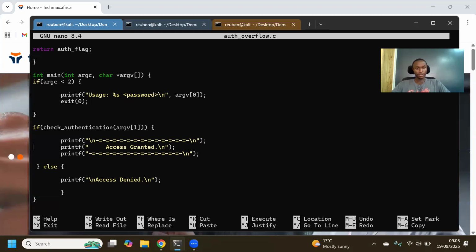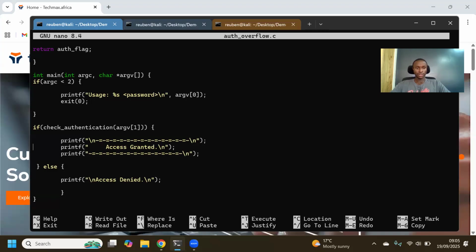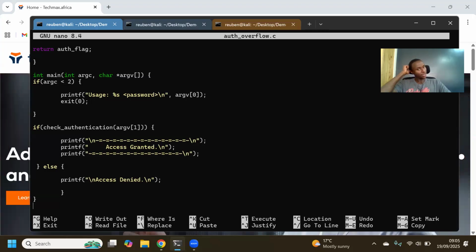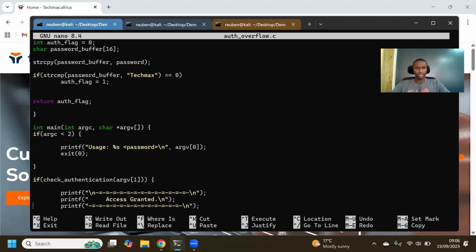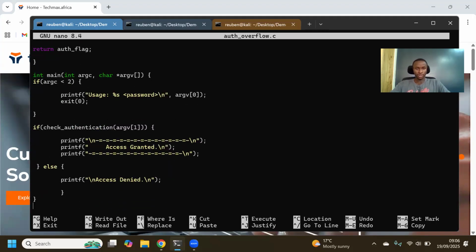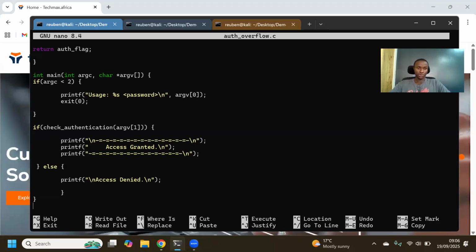And this is the key part here. If it returns anything that is not 0, it will print access granted. Else, if it returns 0, it will print access denied. So ideally, based on the program, if you input checkmarks, it'll grant you permission into the system. And if you input anything else, it'll tell you, no, you can't enter the system. So let's try and put this into practice.